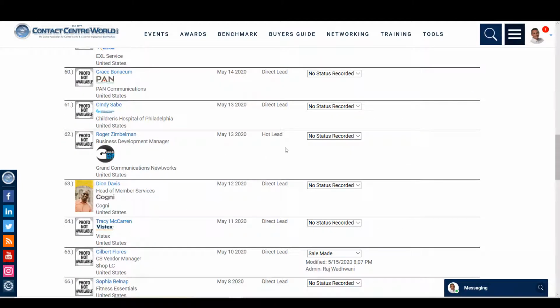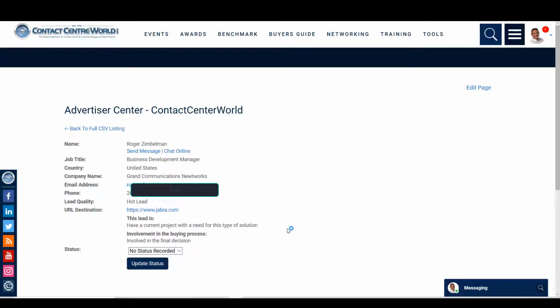So here we actually have a hot lead, and the difference between this and some other leads is this one, if they're classified as hot, warm or cool, we actually ask them if they have a current project, where they are. So this person actually has a current project and he's involved in the final decision. So what we'll do now is just show you how we determine what's a hot, warm or cool lead.